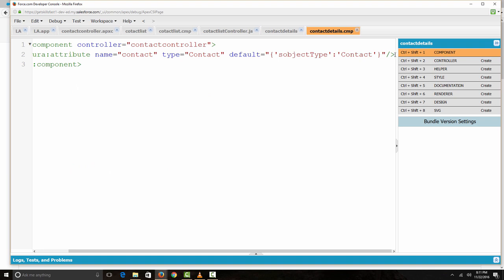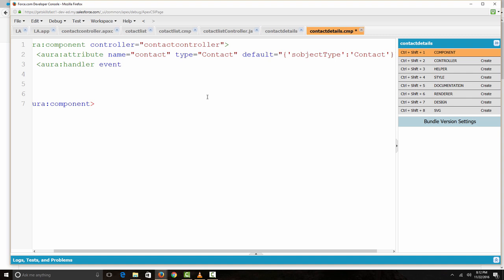We have added our first attribute. Now here we will also add a handler, because we need this to be dynamic. So aura:handler, on what event should it fire? It should always fire on location change. And what do I mean by that? I will just show you. Location change, and the action should be on change of that.